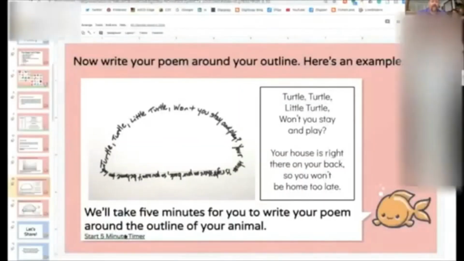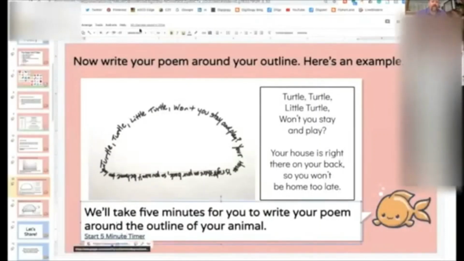We're going to go back to our share screen, and I'm going to set another timer for 5 minutes. Oh, and I've already got that open. So reset to 5 minutes, and you have 5 minutes now to write the words around your picture. All right, 10 seconds left.